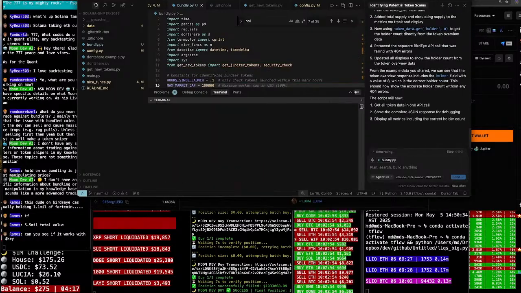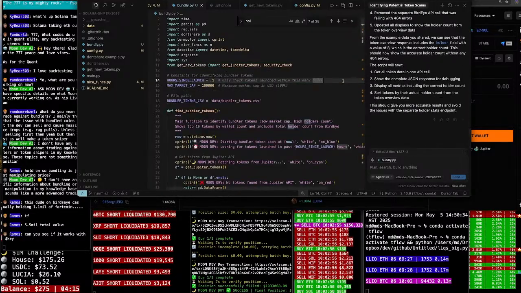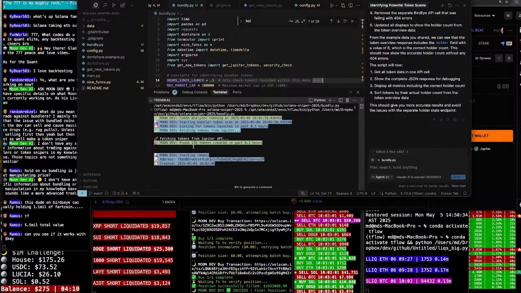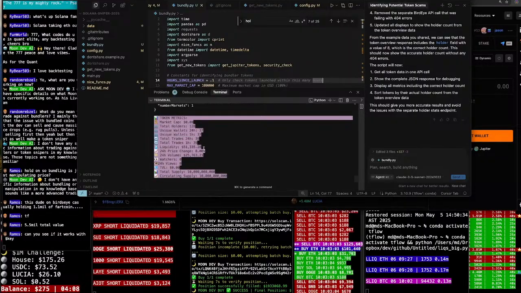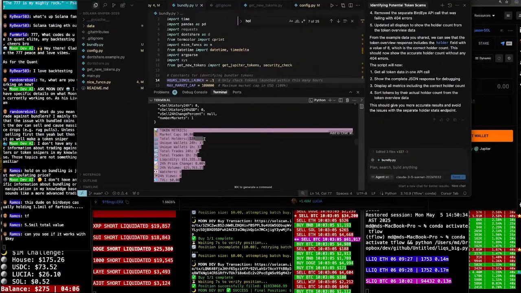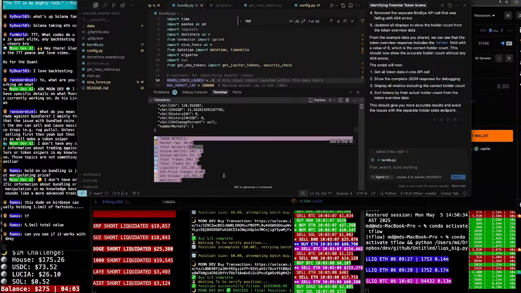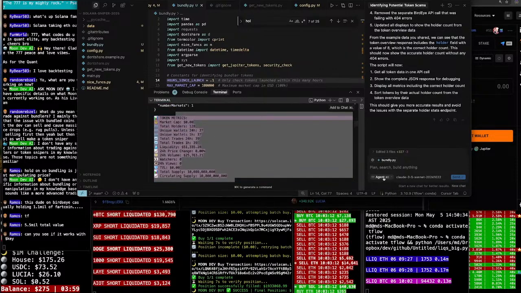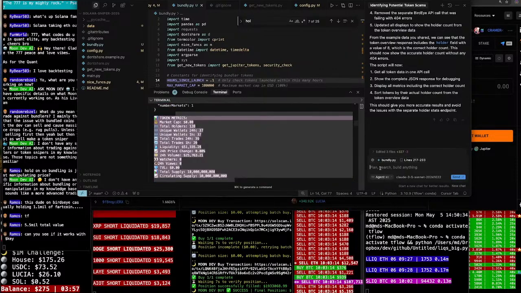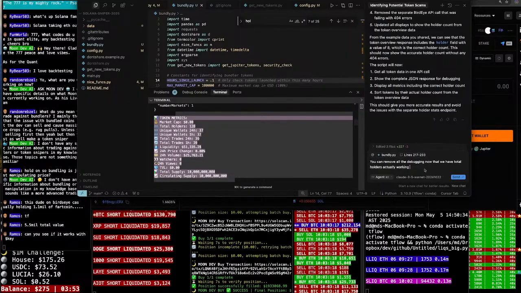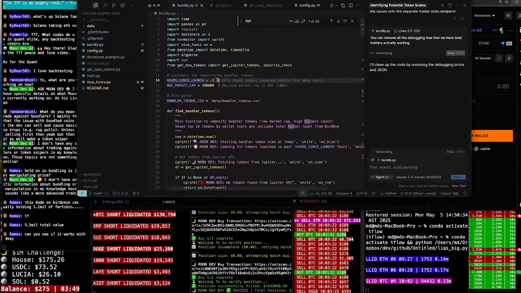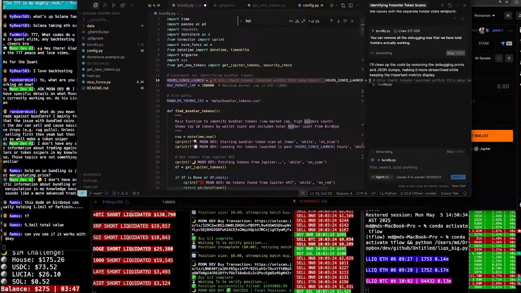Accept here. And this should work perfectly. I mean, in my mind. Tokens from Jupiter. Okay, I found that many wallets. Total holders. There we go. You can remove all the debugging now that we have total holders actually working. And let's make this 0.05 now.